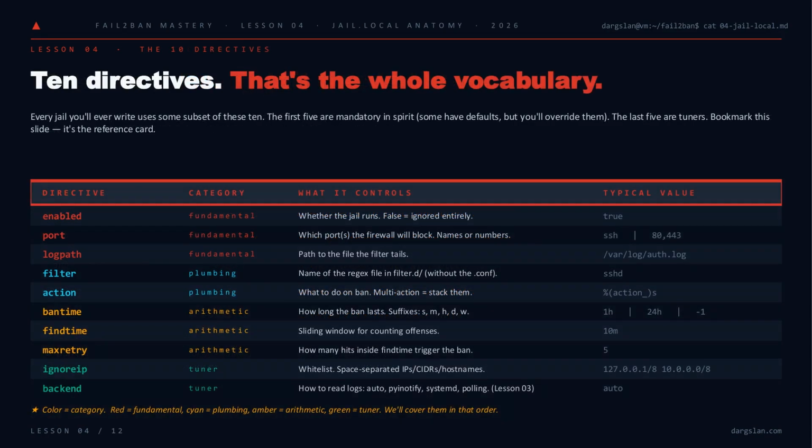And here's the full vocabulary. 10 directives, color-coded by job. The red ones are the fundamentals you just met: enabled, port, logpath. Cyan is plumbing, filter and action, wiring the jail to its regexes and its consequences. Amber is the arithmetic of bans: bantime, findtime, maxretry, the 3 numbers that decide who gets locked out and for how long. Green are the tuners, ignoreip and backend, for whitelisting and log reading strategy. We'll walk them in exactly that order, so screenshot this slide. It's your map for the rest of the lesson.